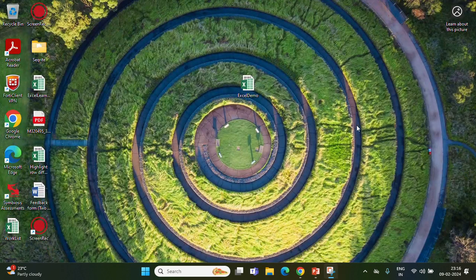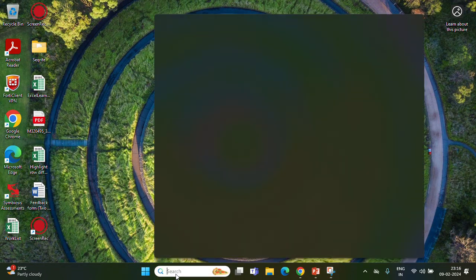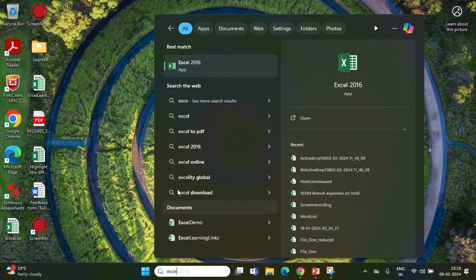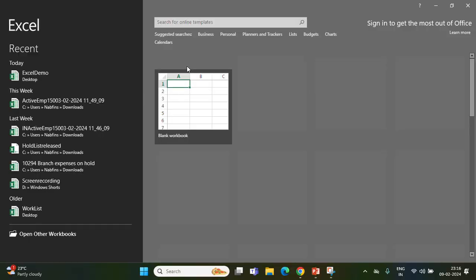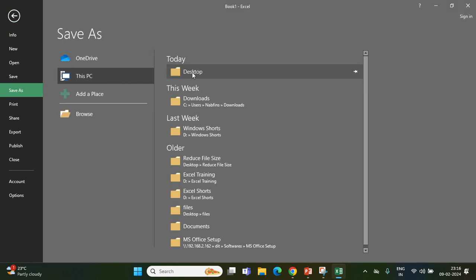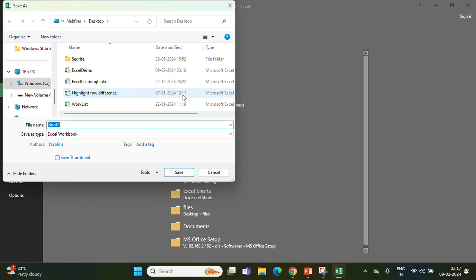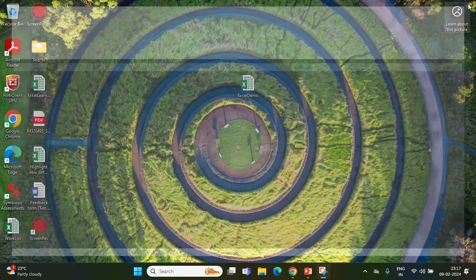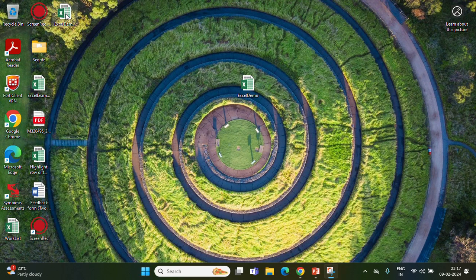Now we close this. Second one is go to search option, type Excel. So whichever version you are using, that Excel will show. Click on that. Click blank workbook. Now use it, then save. Right? Close it. This way you can use Excel, save and use and open and save.